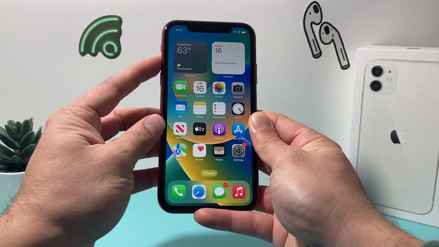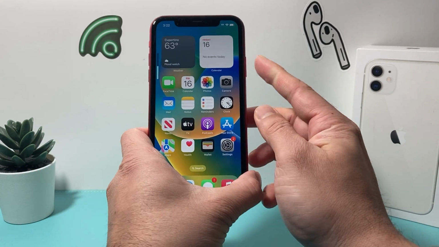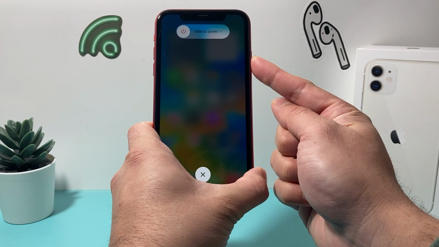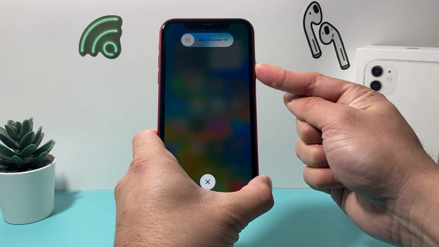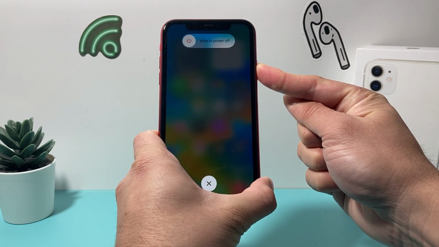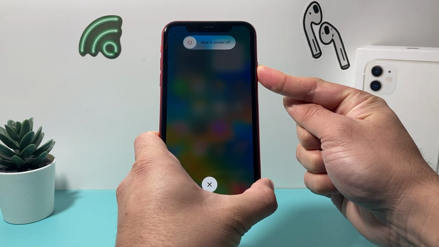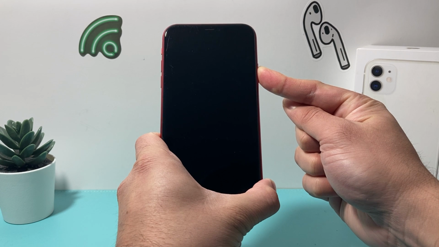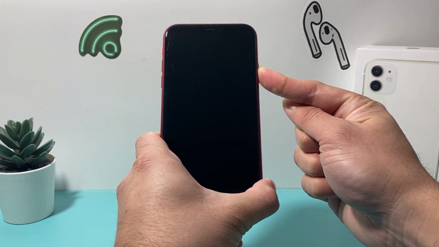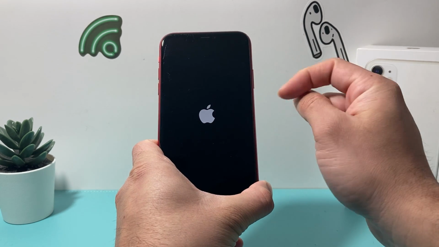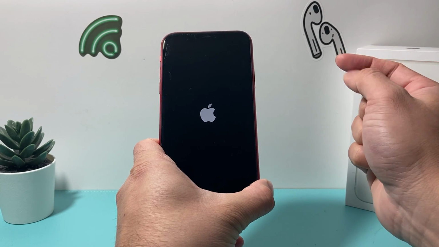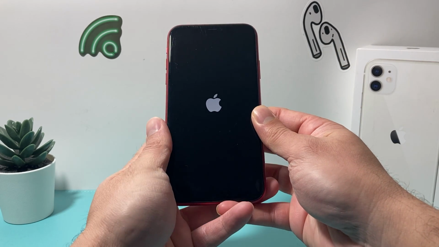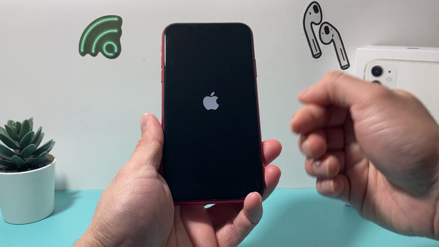So I'll do volume up, volume down, and then I hold this side button just like that. And you're going to keep on holding it like I am here. Do not slide to power off because that'll be a normal shutdown. And the reason why we're doing this is that we're forcing it to shut down completely so the software can be reloaded. Once you see the Apple logo, we let go of that side button, and that means the phone is rebooting up normally and reloading the code.